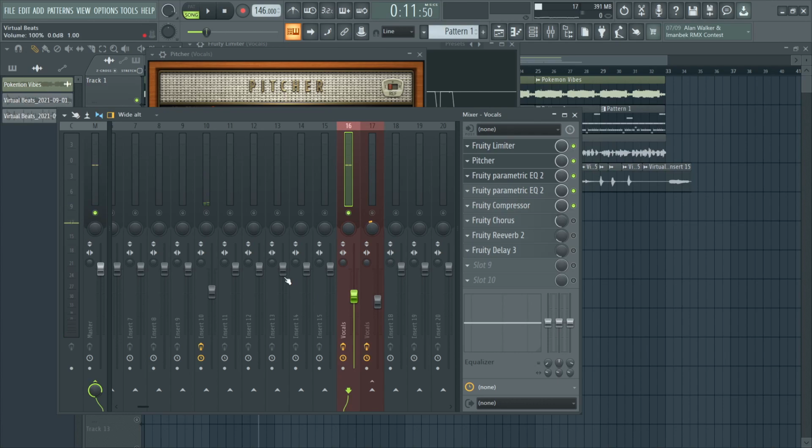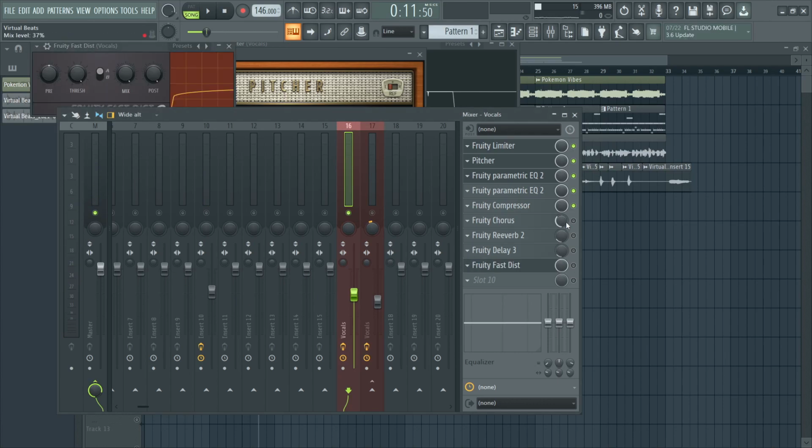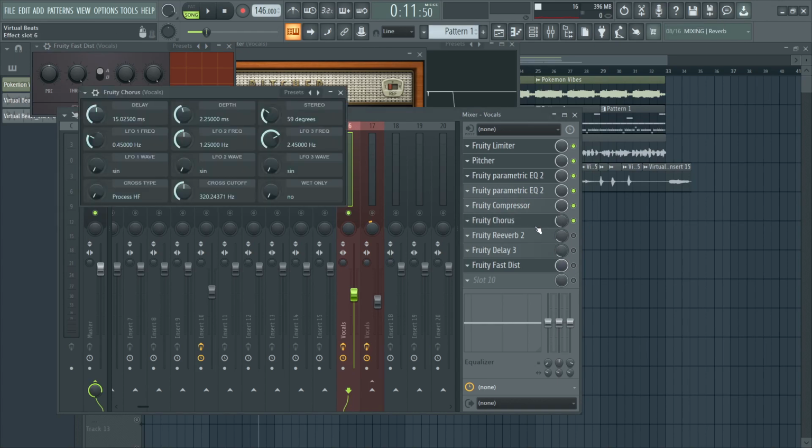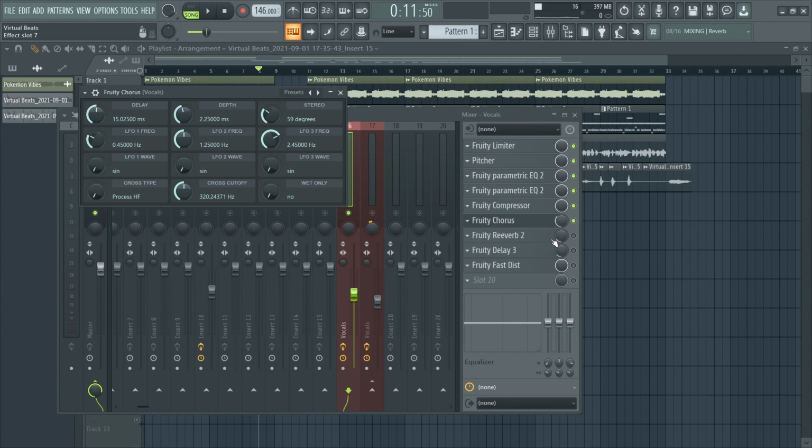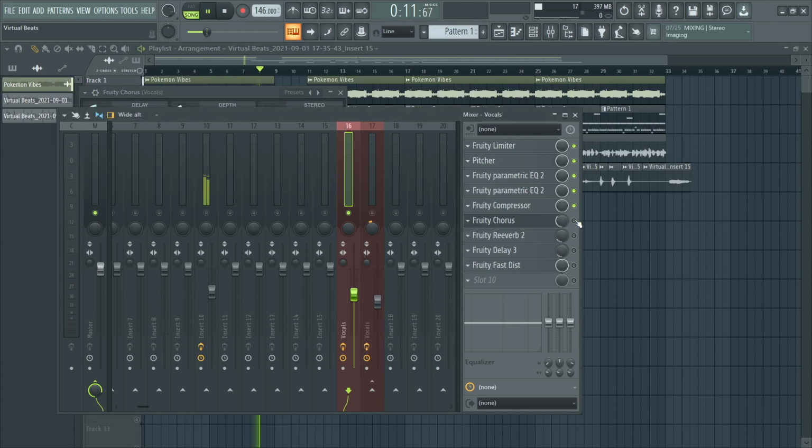So for vocals, you want them to hit right here, 6 or 5. Chorus, right here. This makes the vocals more wide, more outer space vibes. So this is without it, and then I'm gonna turn it on.